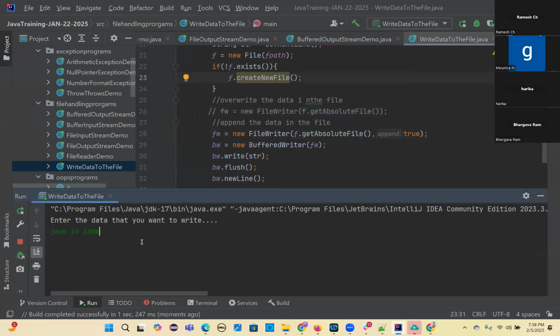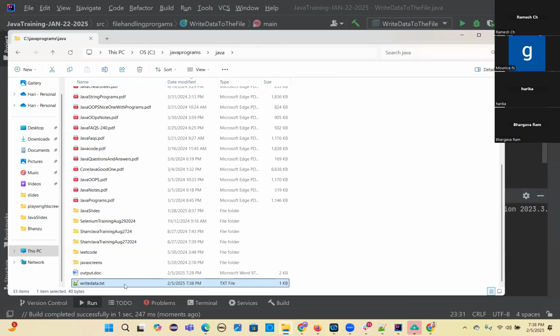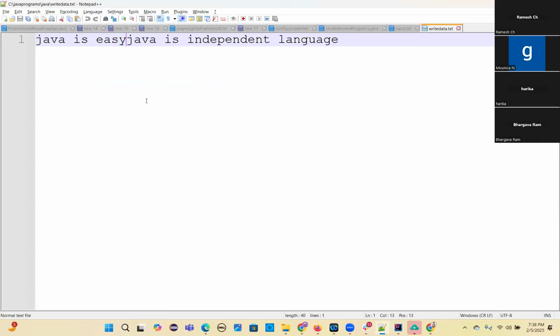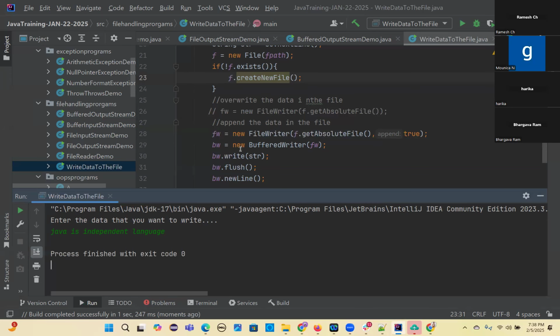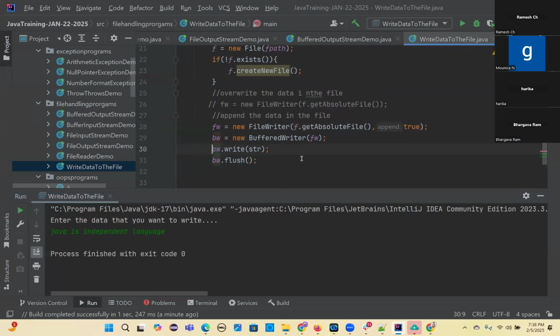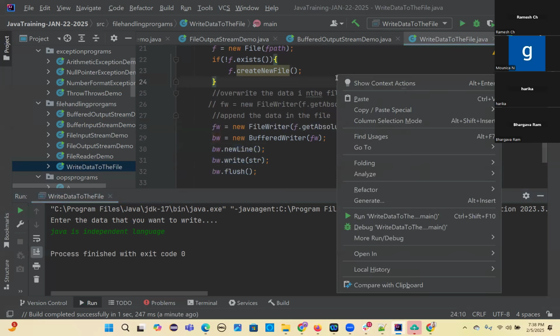Java is an independent language. See, now you have old data and you have new data, but there is a gap. So how to fill that? Every time it has to go to a new line. So instead of here, I'll put it here, right? So that it does newLine, then write, flush it out.